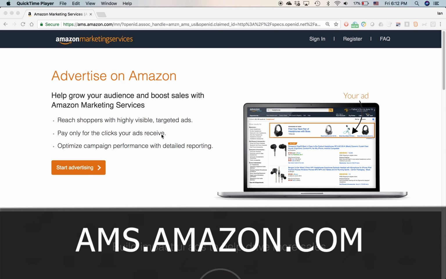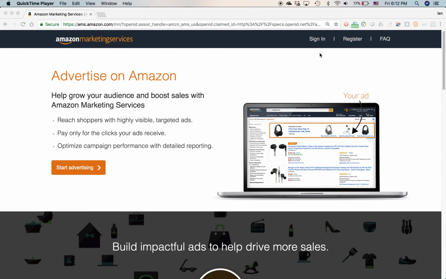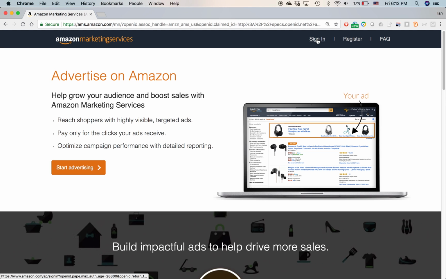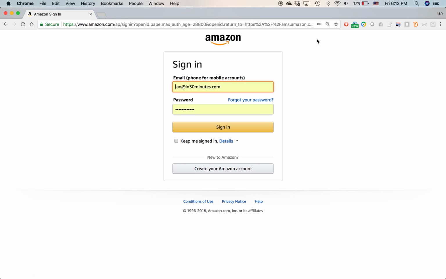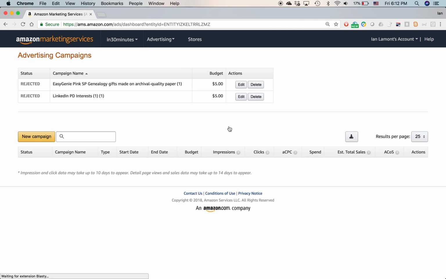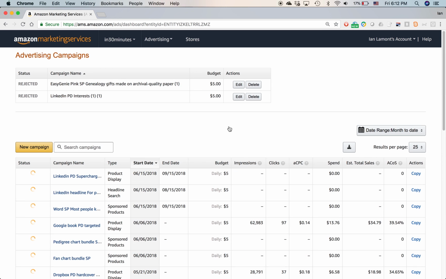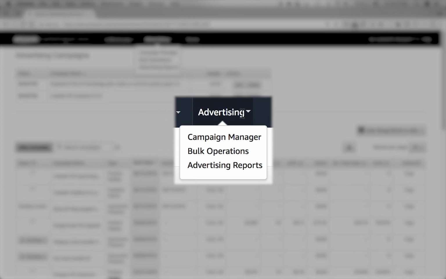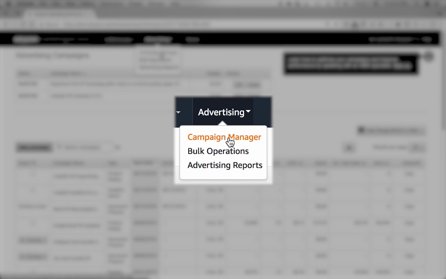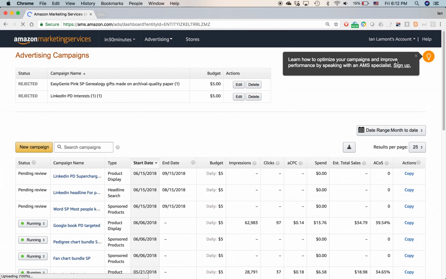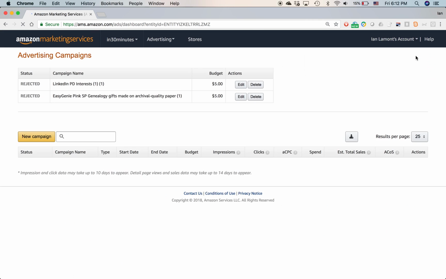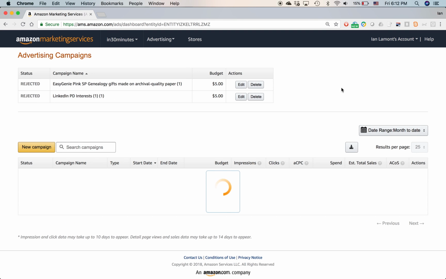You'll see a page that should look something like this. I'm assuming you already have an account because you've created ads in the past. Click the sign in link. You might be prompted for your email address and password. Plug that in. And if you do not see a screen like this, go to Advertising Campaign Manager. You should see it. Get rid of these little bubbles that blow up here.